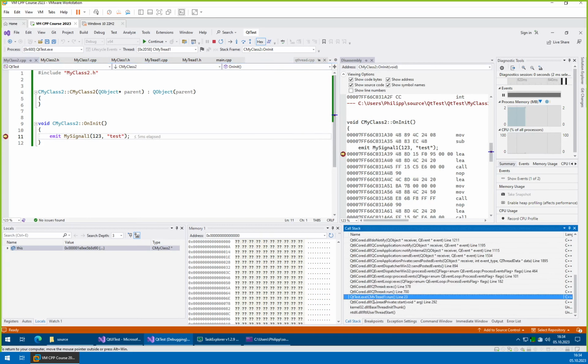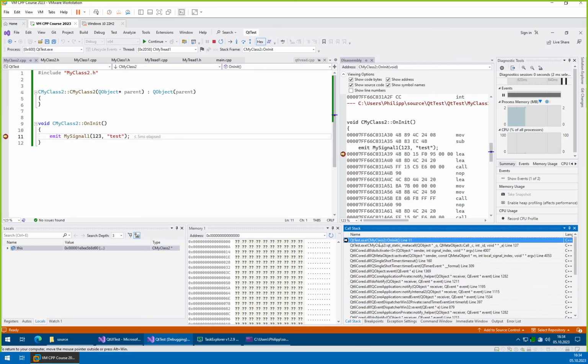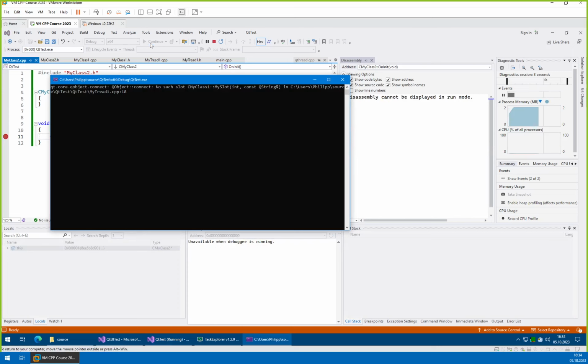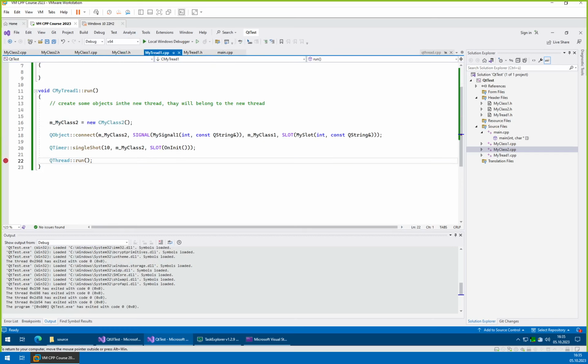So my thread 1 run, and then run again, and then exec, obviously, and then we have a lot of Qt internal stuff happening with regard to handling the message loop. But at some point here we have our signal, and if we press here, that didn't work. No such slot. I probably mistyped something again. Thread 1 connect signal. My slot 1 was the name, not my slot.